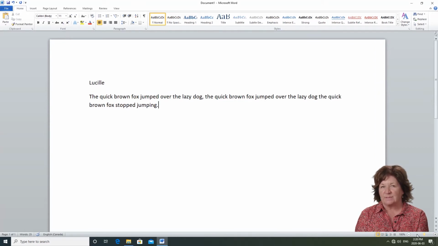Look again at the status bar, but on the left this time. Word is keeping track of how many pages I have and how many words and the language I'm using. Do you see the image of a little book? It has a check mark on it because I have no mistakes. Great. Let's make a mistake and see what happens.